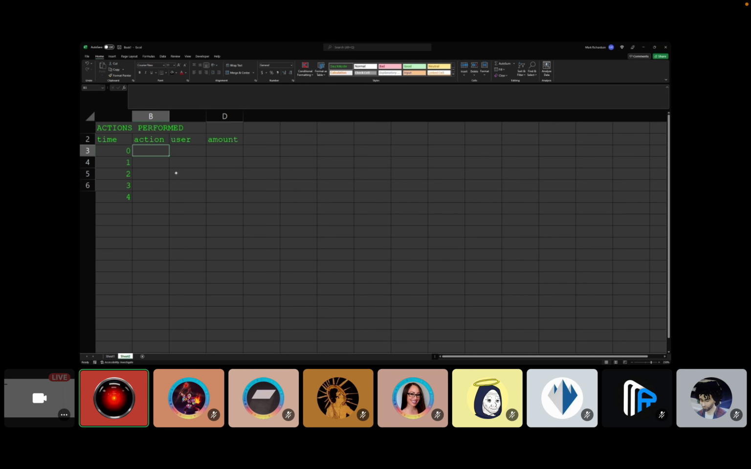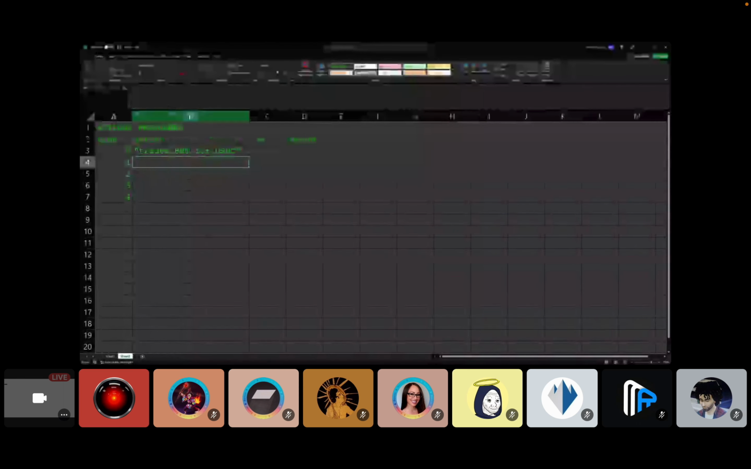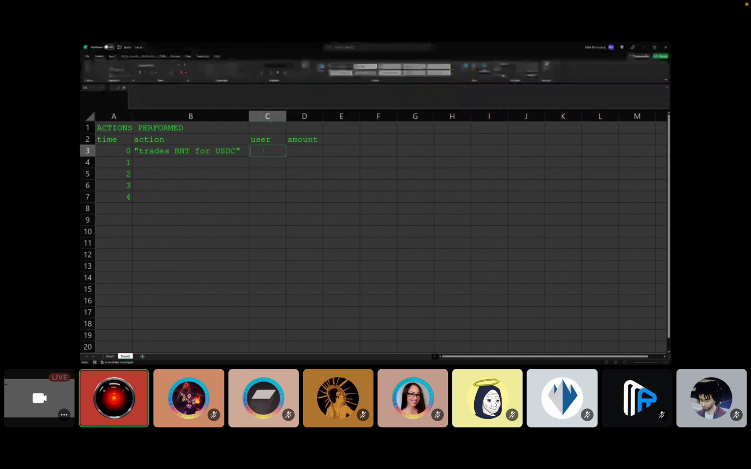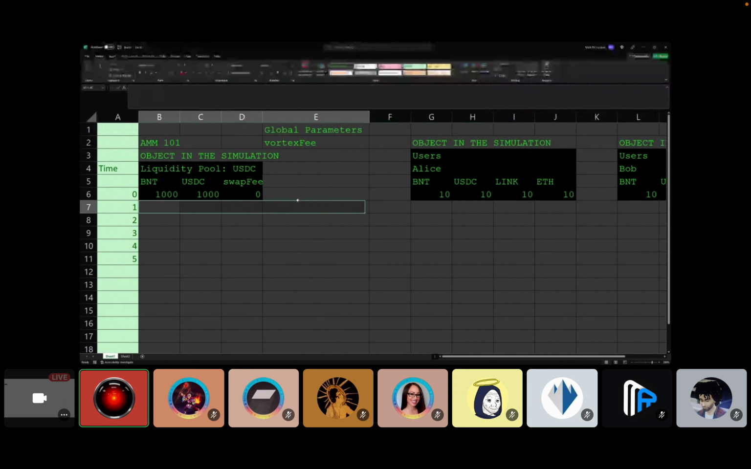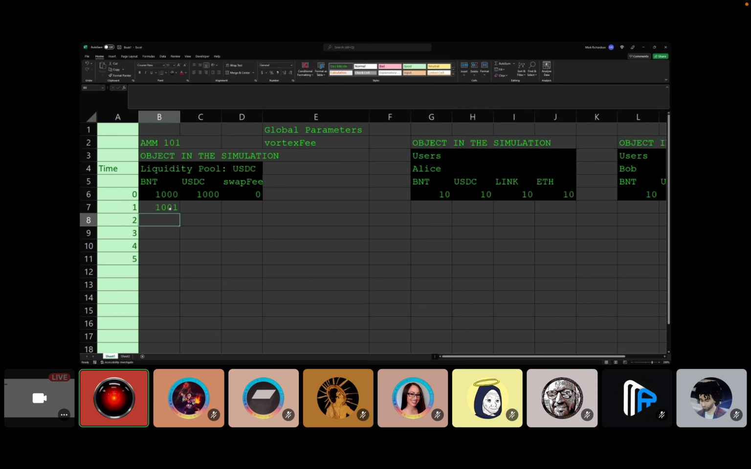And so the action could be something like, let's say, trades BNT for USDC. And that user will be Alice, and let's say that the amount that she's trading is one BNT. And so this is happening on state 0. So we might look at this and say, on state 0, which is going to affect the next state, which is going to be state 1, Alice added 1 BNT to this pool.